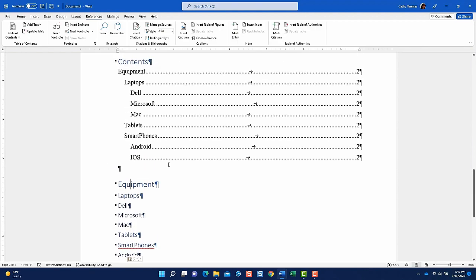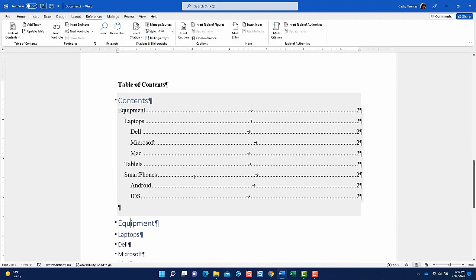Okay? So it still should be working. My table of contents should still be good to go. I just didn't want my text before the table of contents.